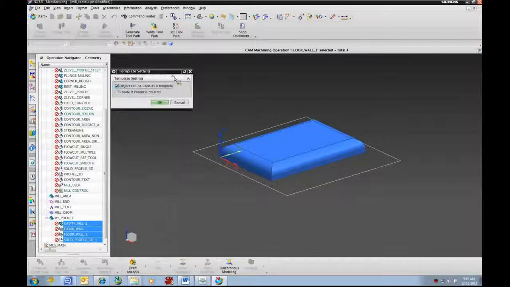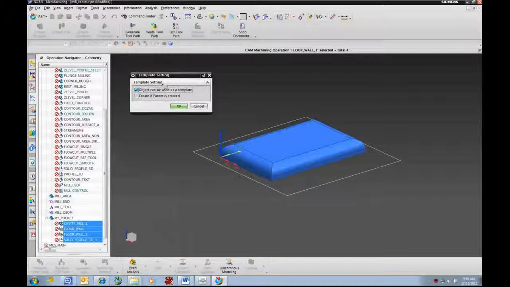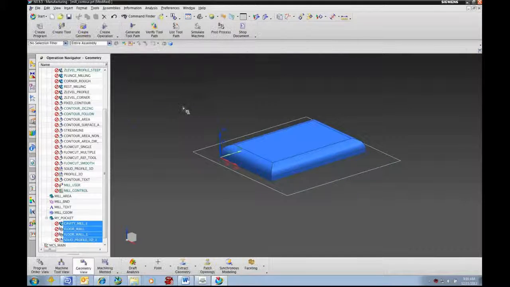And by default, on an operation, it's set up so that it can always be reused as a template. I'm going to turn that off. What that means is now those will not show up in the dialog when I go to create operation. And I'm going to turn on create if parent is created. That means that whenever this My Pocket mill area group is created, these 4 operations are going to come along with it. The same thing that happened when I did the paste. So that's how I want this to be set up.